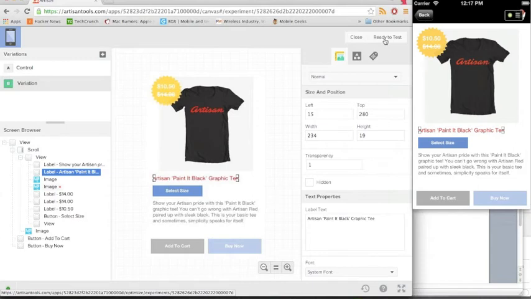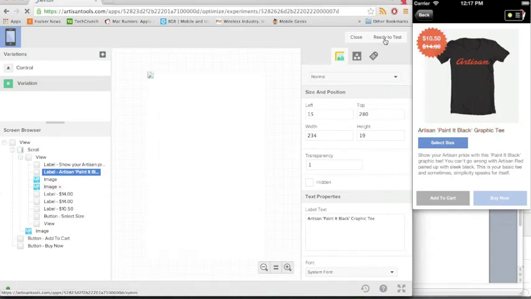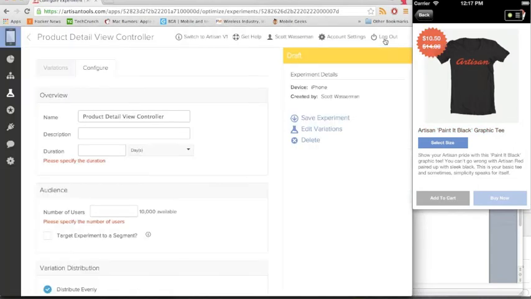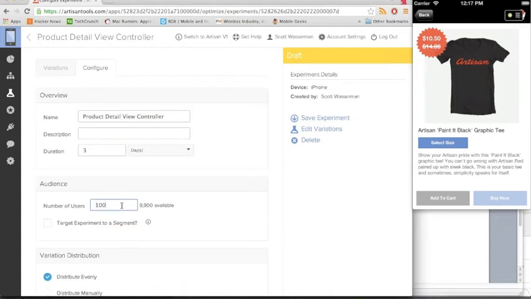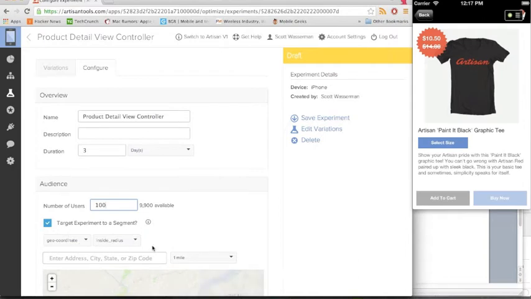Next thing I'm going to do is click on Ready to Test. And this allows me to completely configure how this experiment is going to be distributed to users. I can set the duration. Let's just, for demo here, do it for 3 days. Send this to 100 users. We can also target experiments based on different segments.